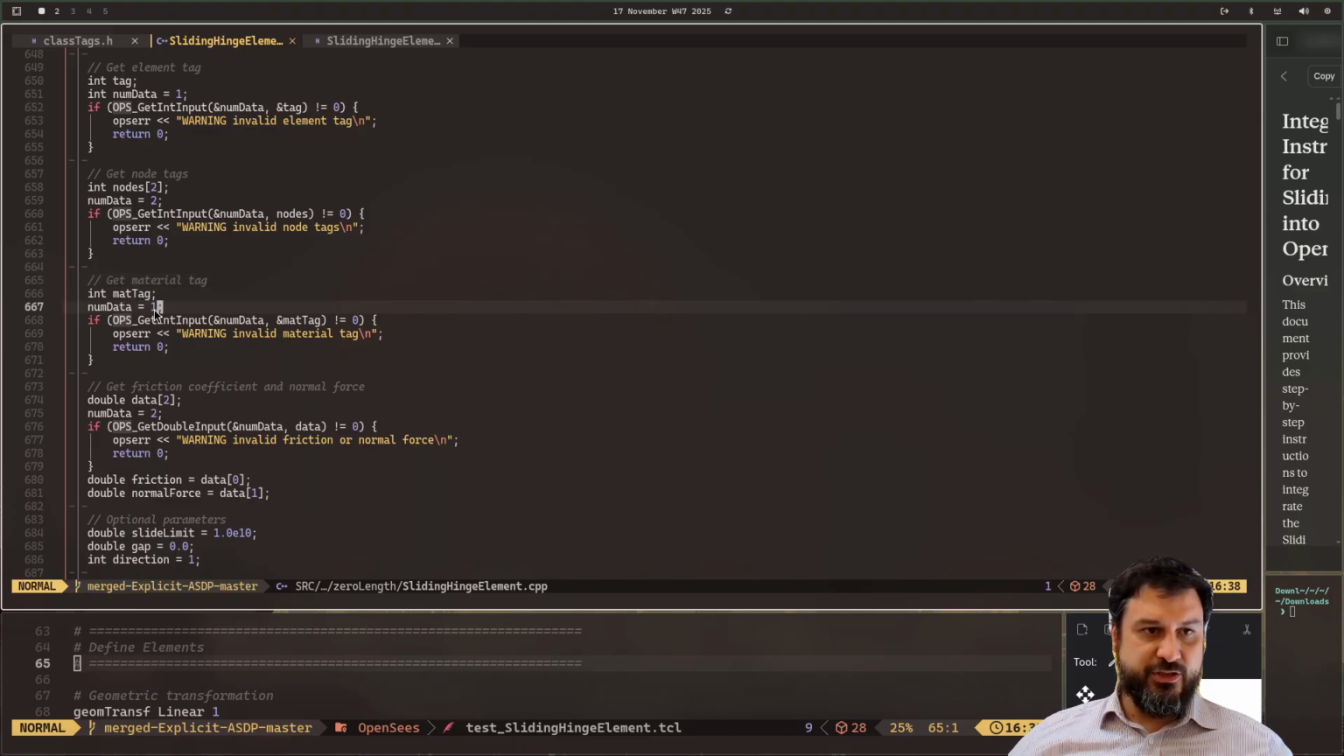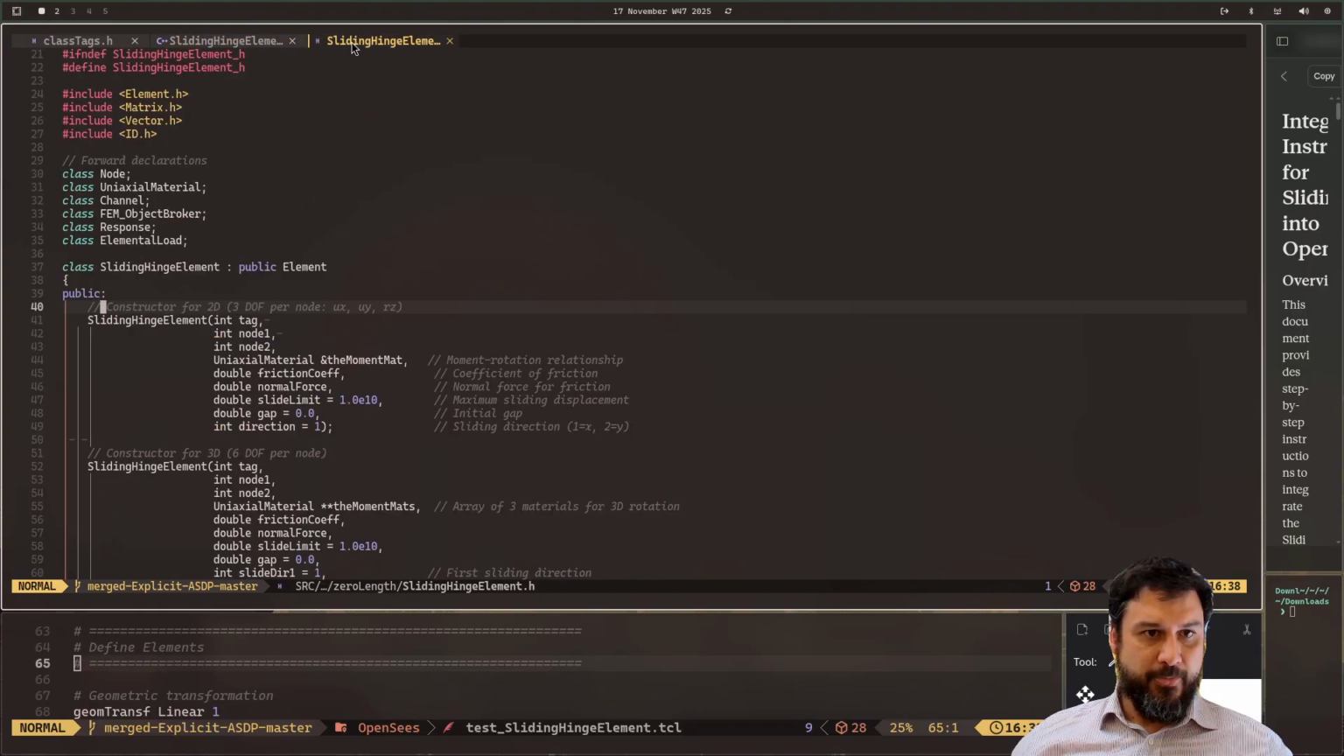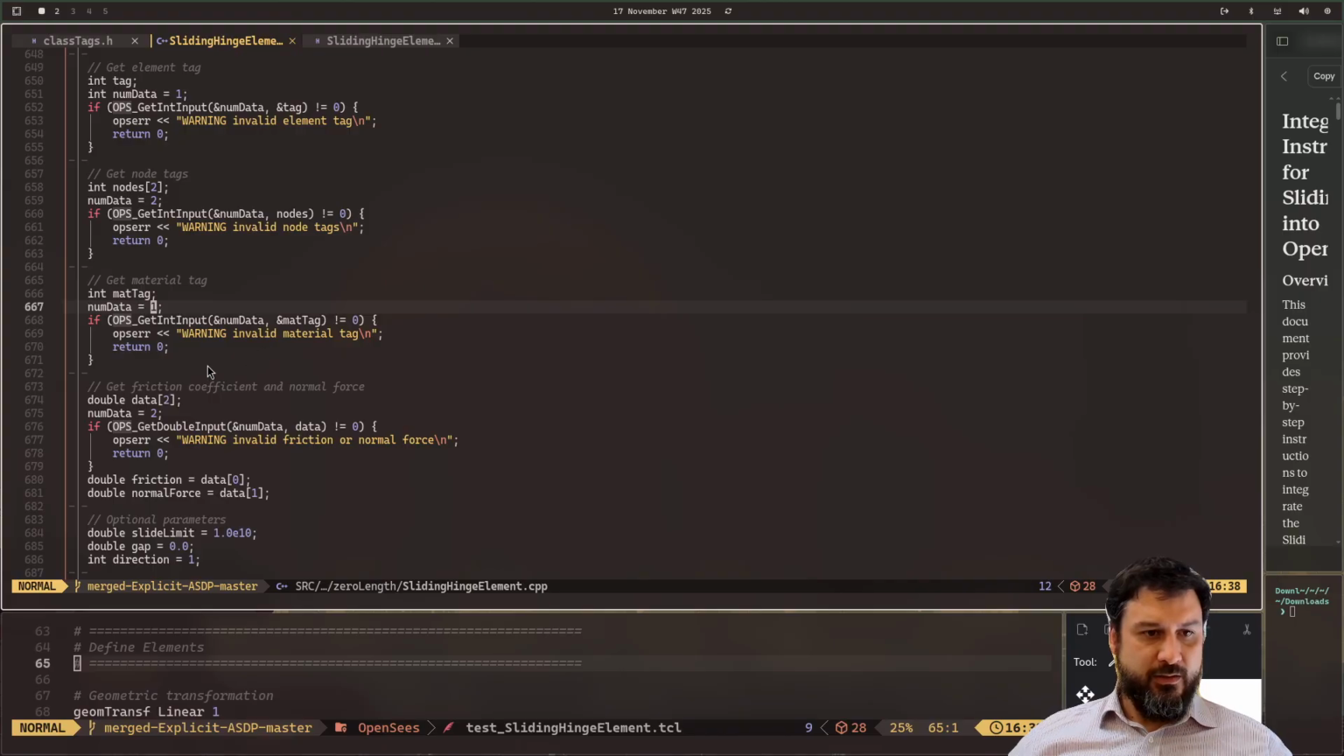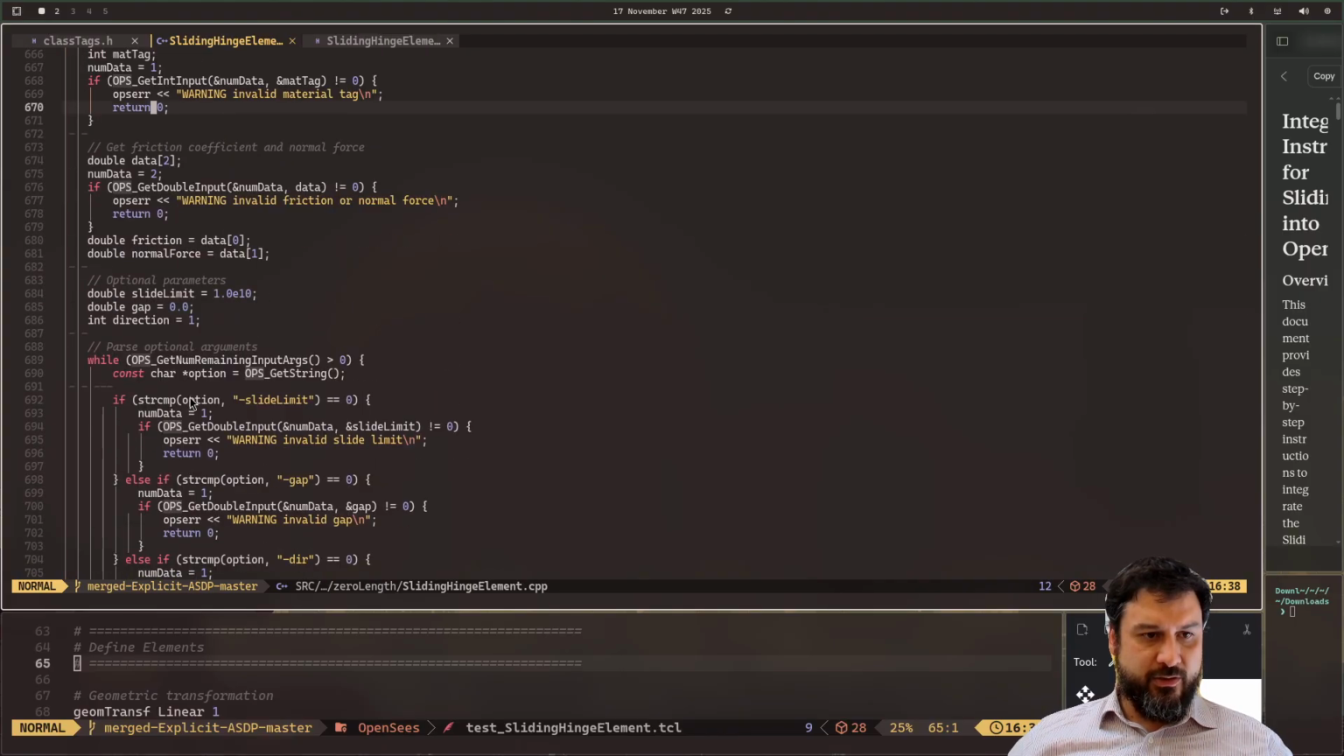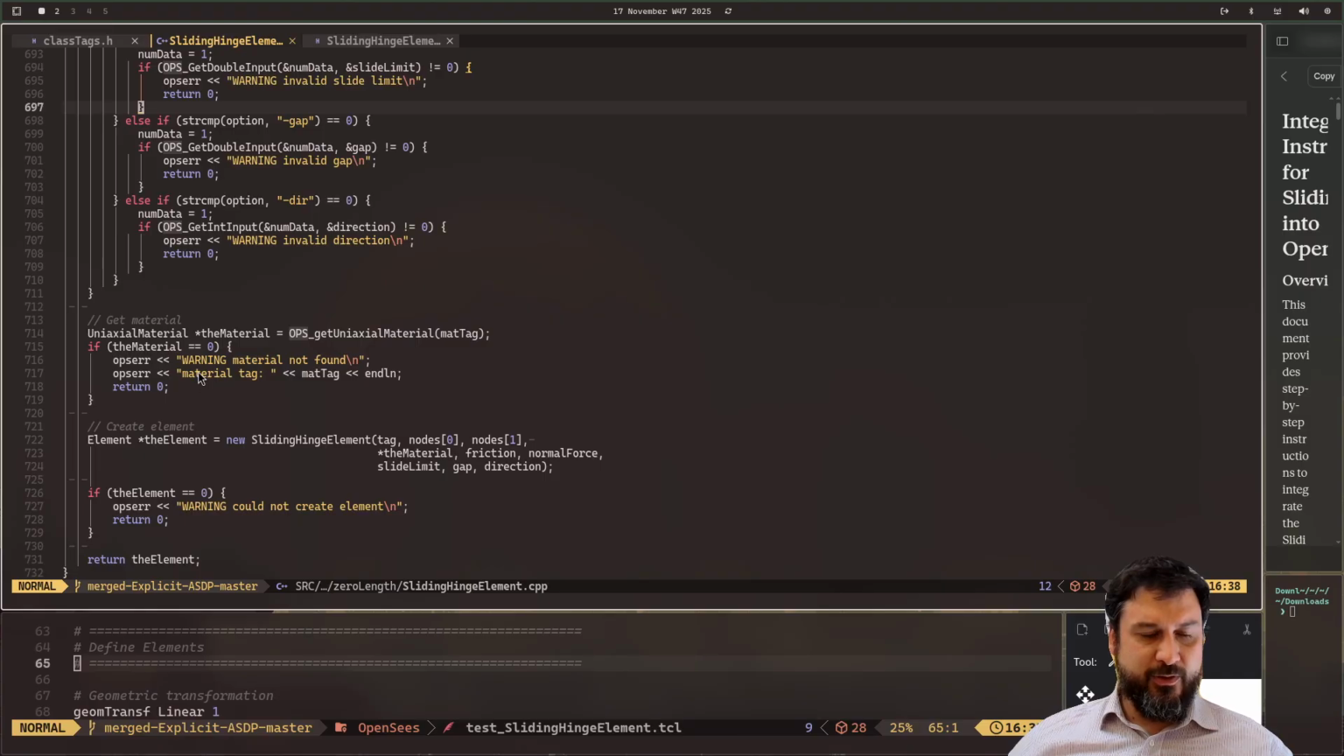So this is just an integer. And the header takes a reference. So we need to get a reference and pass that to the call. And then the rest are other parameters. So the fun part is here. We get the uniaxial material. So we're going to use this element API function, get uniaxial material with the material tag.